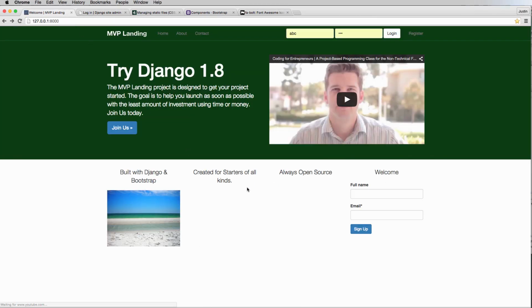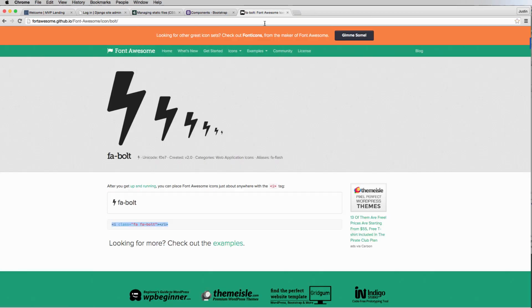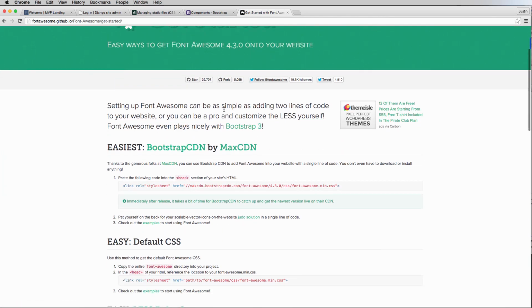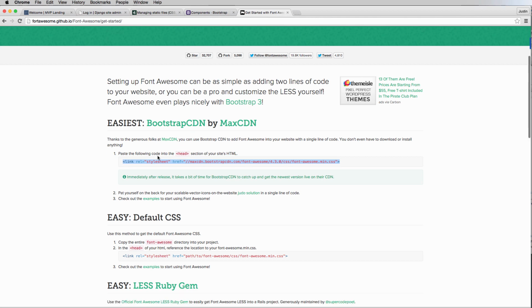If I refresh in here, I don't see anything. And that's because we don't have Font Awesome linked in. So if we click on Getting Started, this is actually going to show us how easy it is to put it into our site. Notice it's using Bootstrap CDN by Max CDN. So CDN is the Content Delivery Network. This is all we need to add is the CSS. This is the best way to do it, I believe.